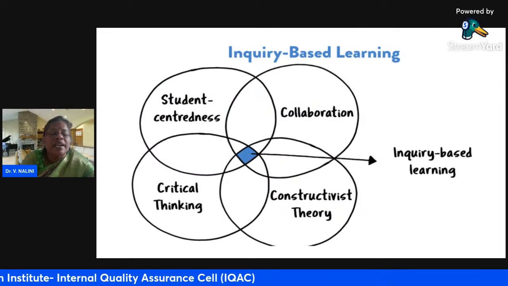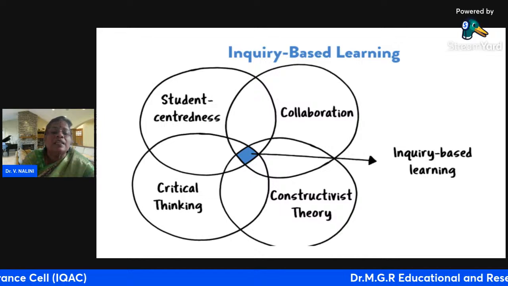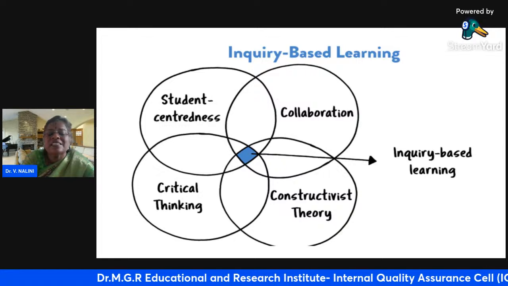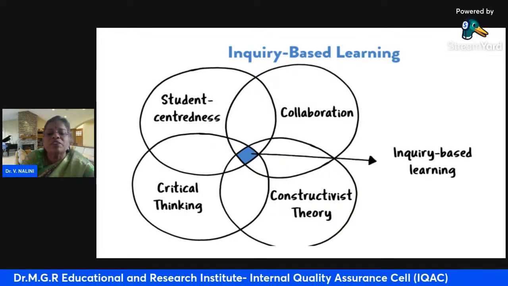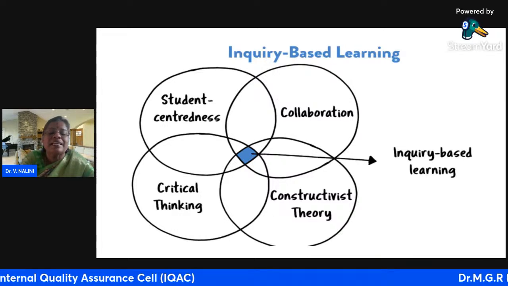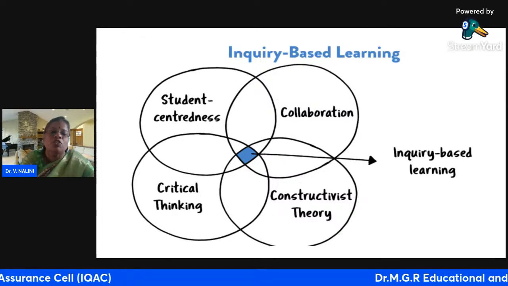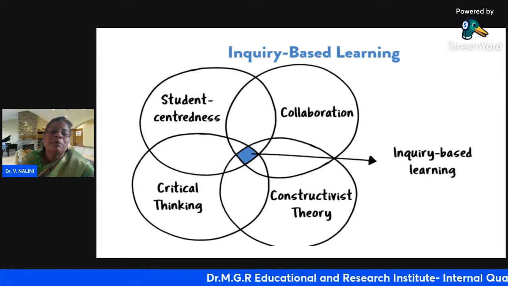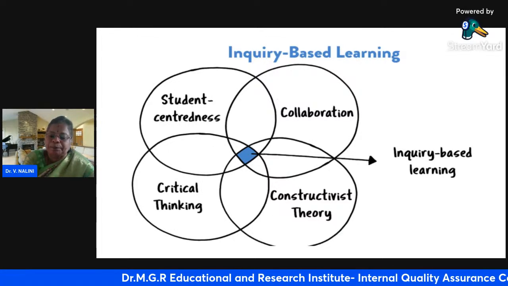So this method is moreover student centered, and it promotes critical thinking, collaboration, and constructivist theory. Among learning theories, constructivist theory is one of the important learning theories altogether. The basic idea is to construct the knowledge. Here the inquiry method is developed based on all these things.